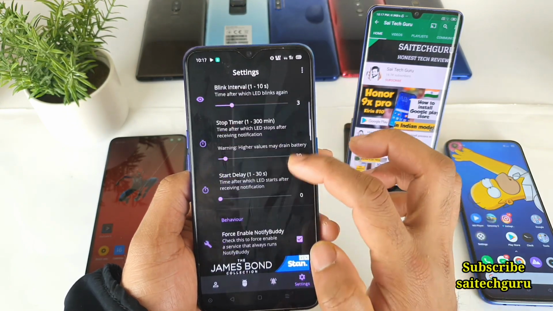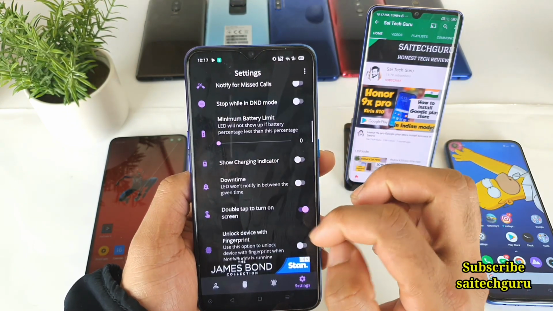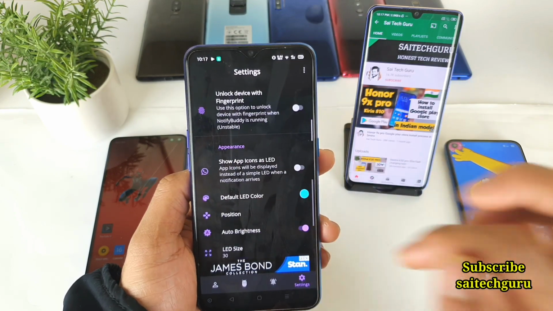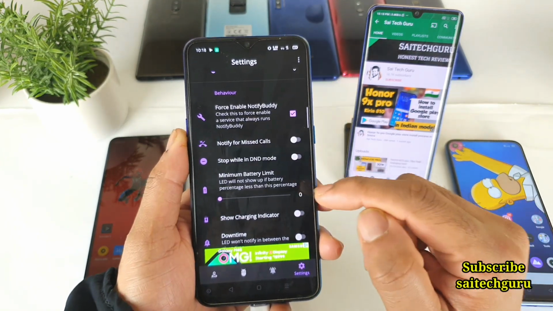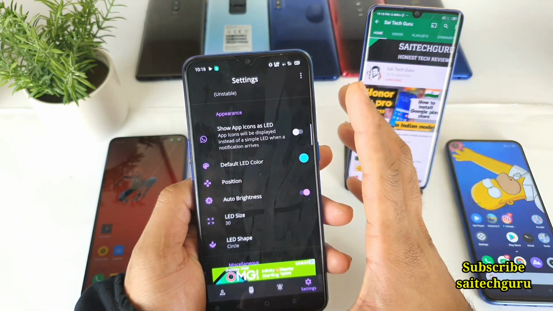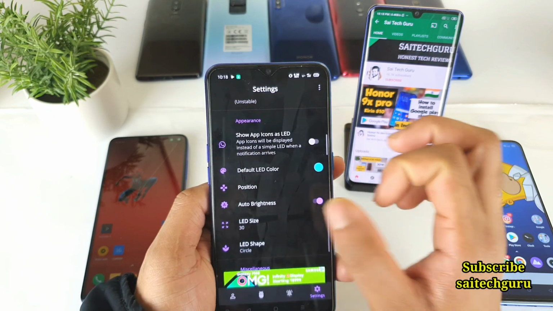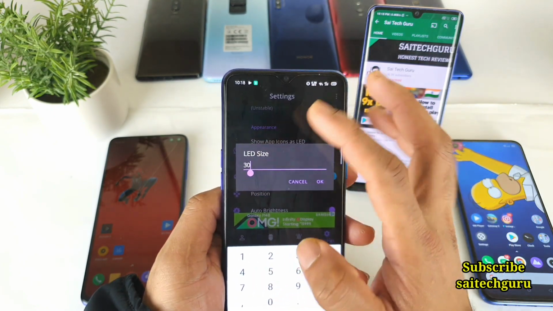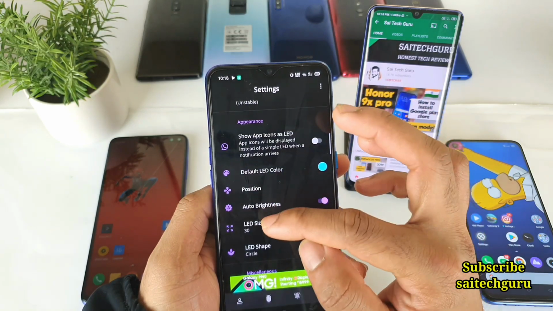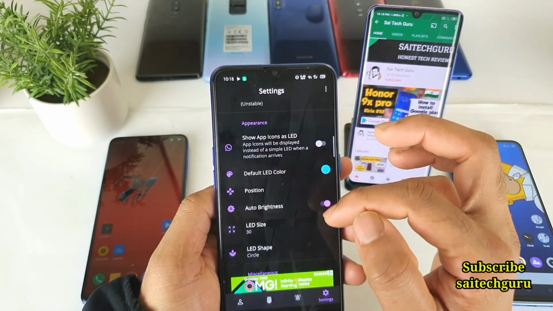If you go to the settings and scroll down, there is an option for show LED when charging as well. Once you enable this option, you can get the LED notification light even while charging. The good thing is that you can increase and decrease the size of the LED notification light, whatever desirable size you want. This is a very useful feature present here.